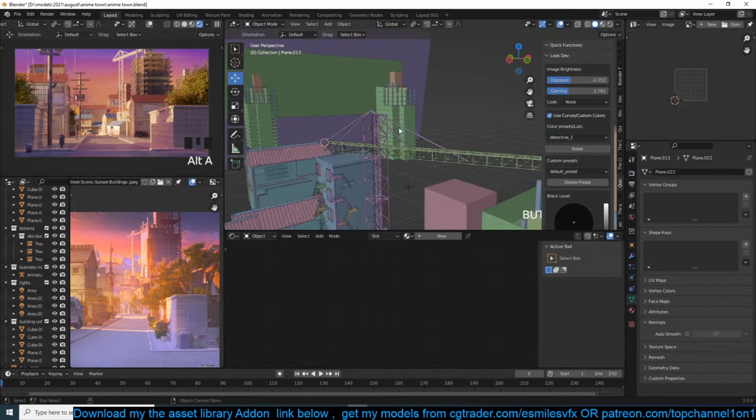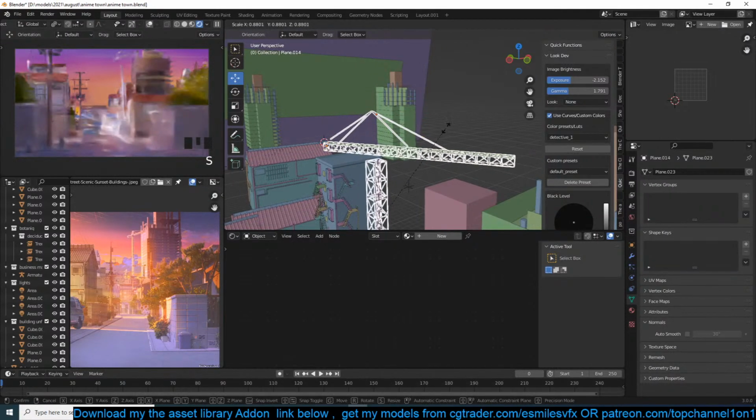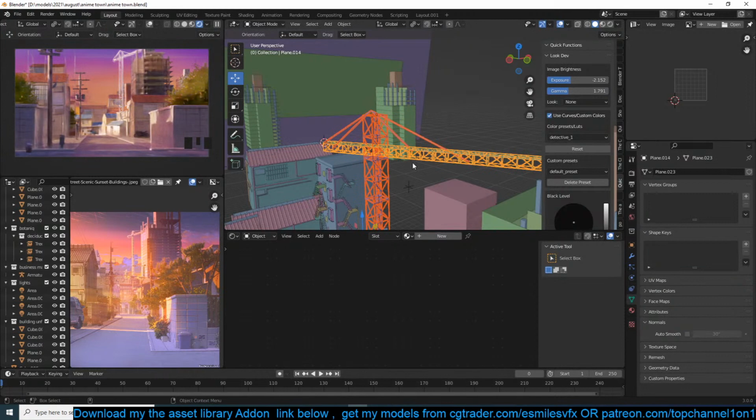I think our crane looks a bit too small or too thick. Or is it the right size? Let me see.